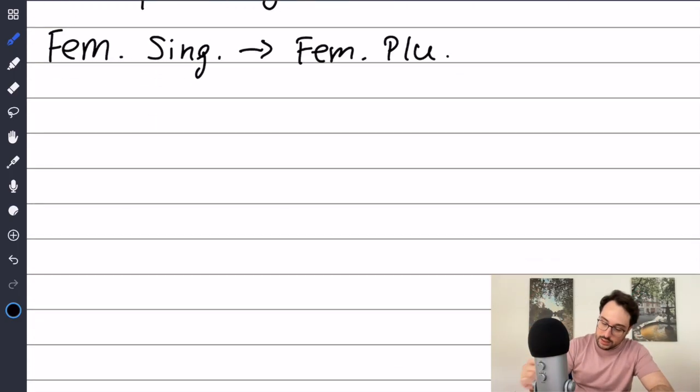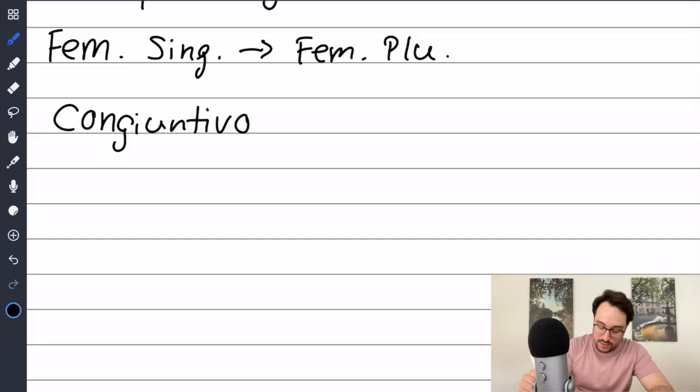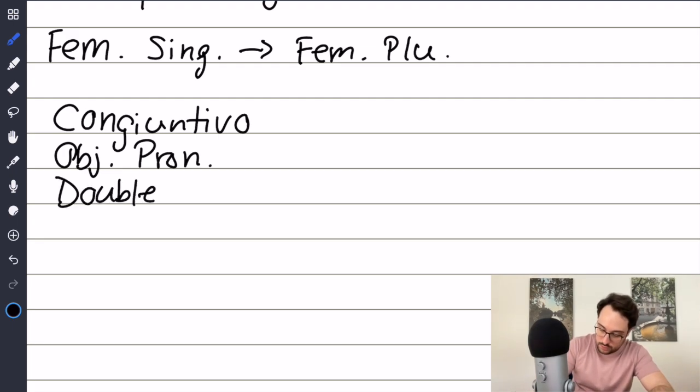So to give you just a little idea of where we're going, we're going to start with this right here, okay? Going to start with that, and then we're going to go to congiuntivo once again, because it's always good to bring up the congiuntivo if you're doing anything advanced. We're going to do object pronouns, specifically direct object pronouns, but also double object pronouns, okay? So we're going to do all of that.